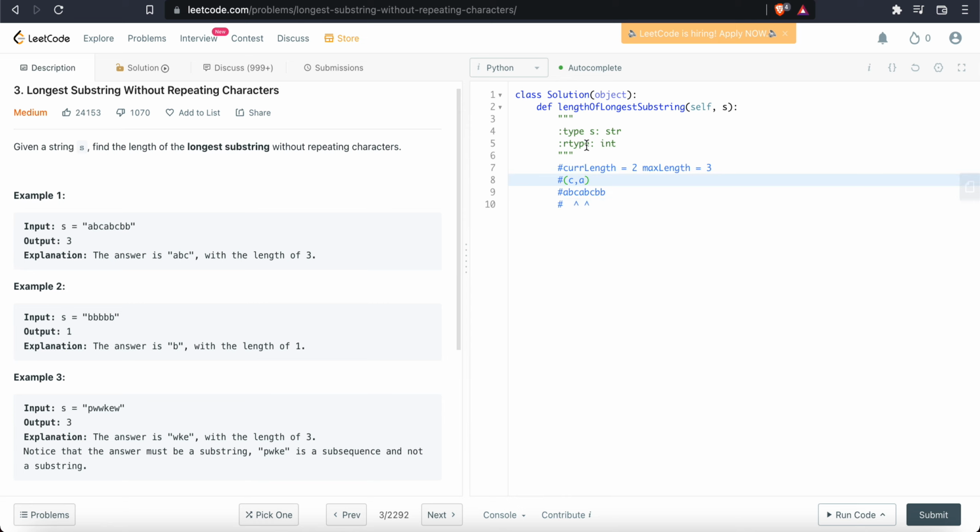Is B in the set? No, it's not. So we add it, we update, and we move 1 space to the right. Is C in the set? Yes, it is. We decrease, we remove, we decrease, and then we move 1 space to the right. Is C in the set? No, it's not. So what do we do? We increase, we compare, no need to update here. We move 1 space to the right.